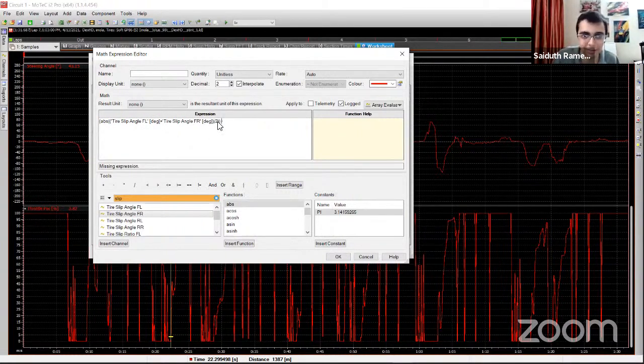And then we do the same thing for the rear. So absolute, and then we take slip angle rear plus slip angle front, right? The reason we're taking absolute is because you just want the magnitude of front and the magnitude of rear. You're not worried about the sign here. So we take both of these, divide by 2. Okay, you have the entire expression.